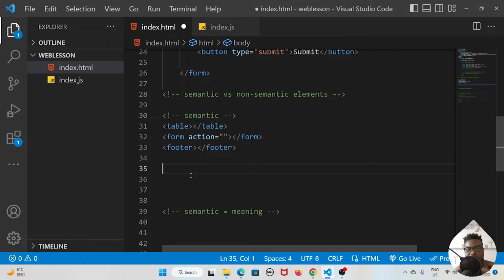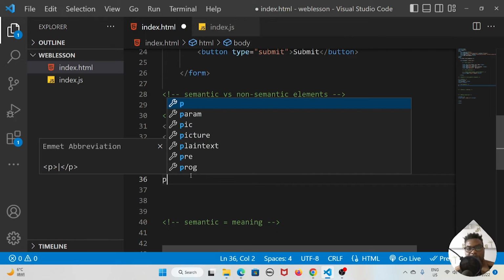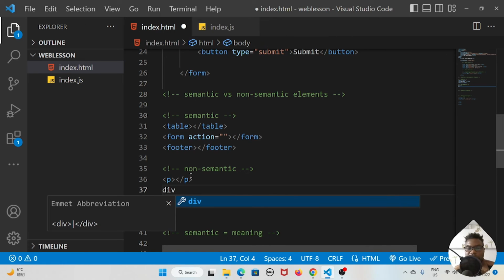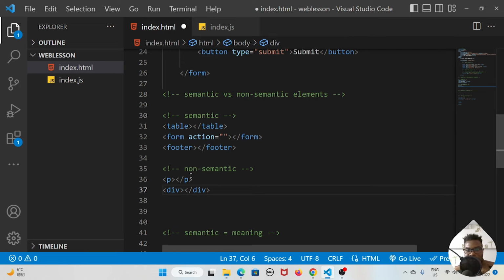Let's go on to the non-semantic elements. These elements don't describe any meaning whatsoever. Let's say P. What would you make out of this? Can you tell what's going to be displayed by this? Unless you are told, you cannot. So this becomes a non-semantic element. Let's look at another one, div. Would you tell what's going to be displayed by this particular element? Obviously, no. You cannot unless you're told.